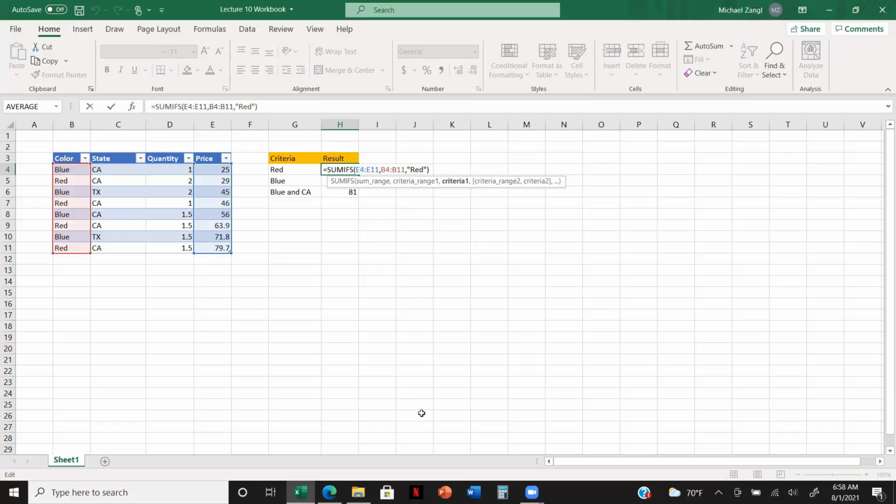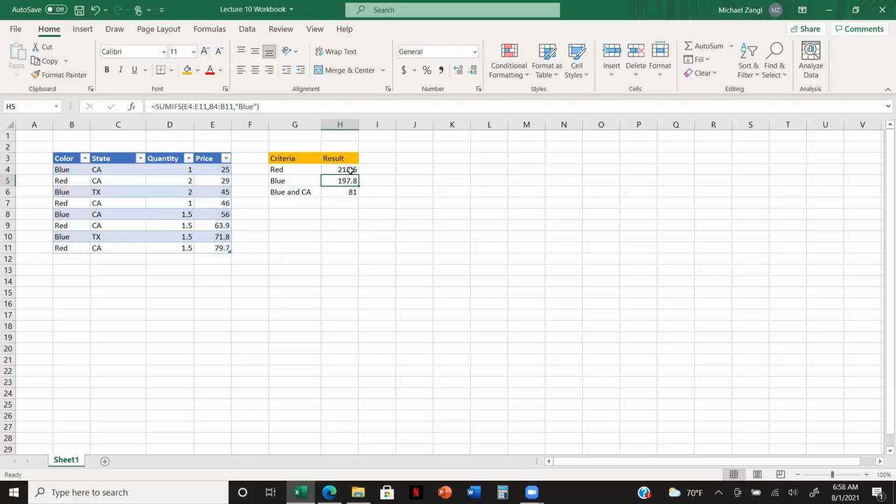So what this is going to do is look to see what I want to add, where I want to look for my criteria, and what I want to look for within my criteria, which would be red. Once I have that, you put red, again, it's text, so in quotations, close the parentheses, and hit equal. And that's going to add up the red prices together. So 29, 46, 63.9, and 79.9. It's going to be 218.6. That's going to add all those up based on my criteria.